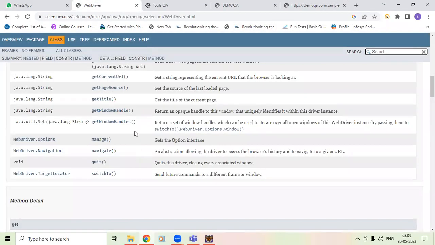Whenever we are automating an application and we click on a button and it opens in a new tab, we need to handle that situation. For that we use the method driver.getWindowHandles, which will return us a set of strings. Let's see how we can achieve this through getWindowHandles.